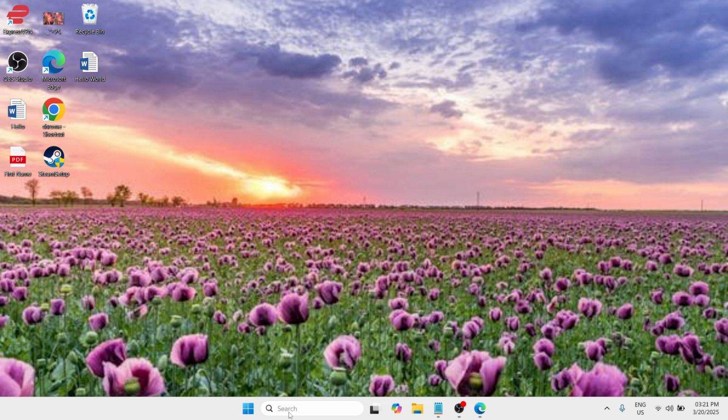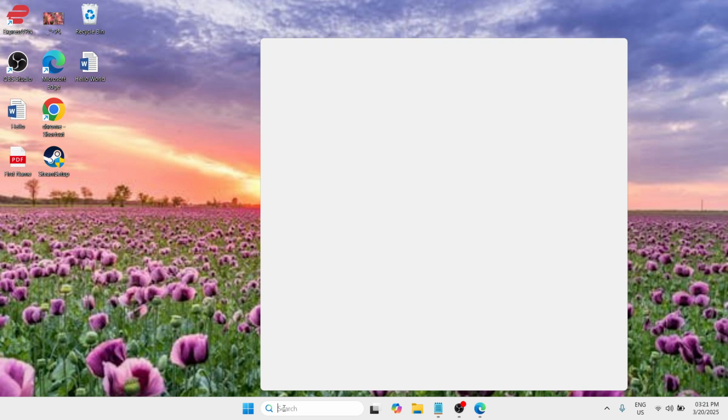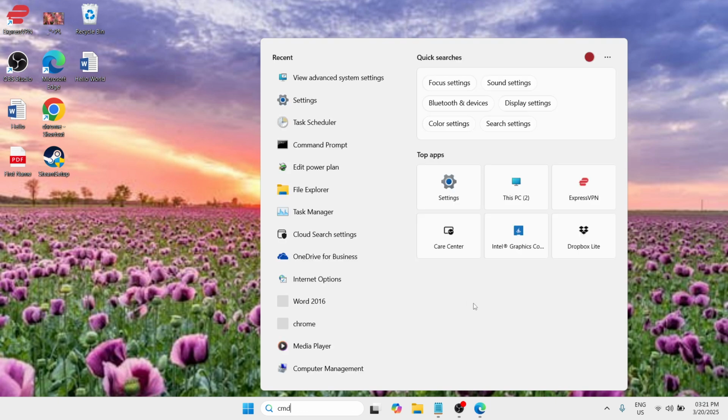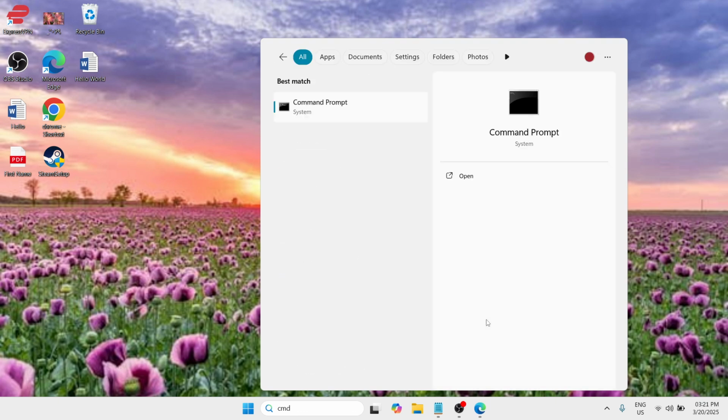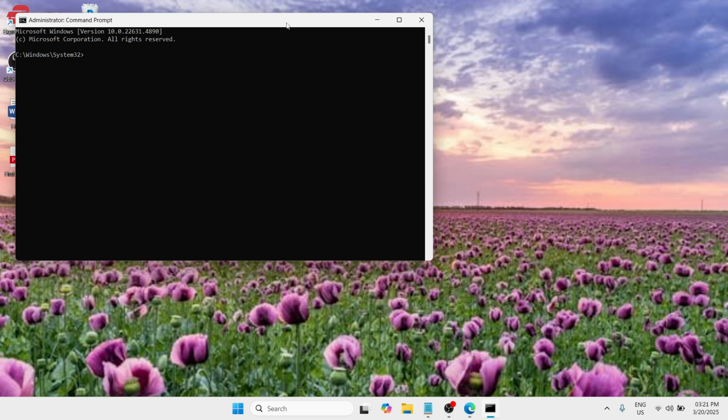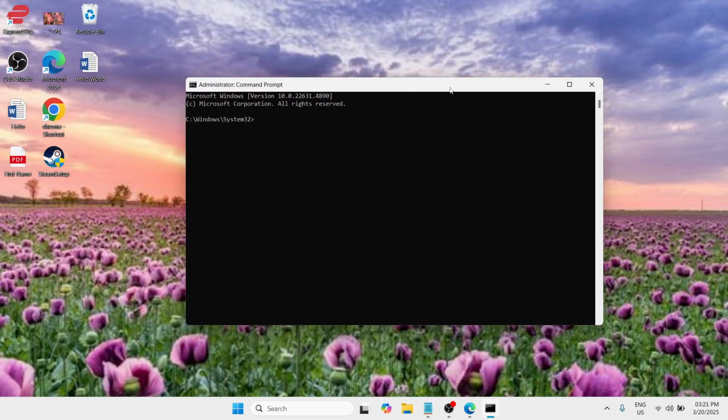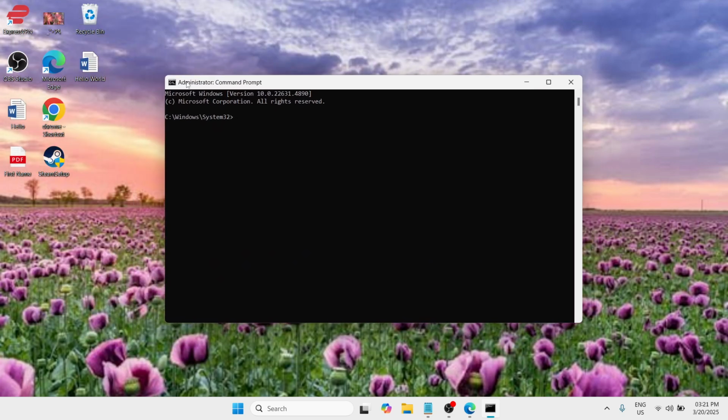Our second method will be here at the bottom search bar. You need to type CMD. The moment you have typed it, Command Prompt will appear, where you need to proceed on Run as administrator. Your User Account Control will ask you to say yes, so proceed with yes, so that you will be able to give permission to run the system as administrator.